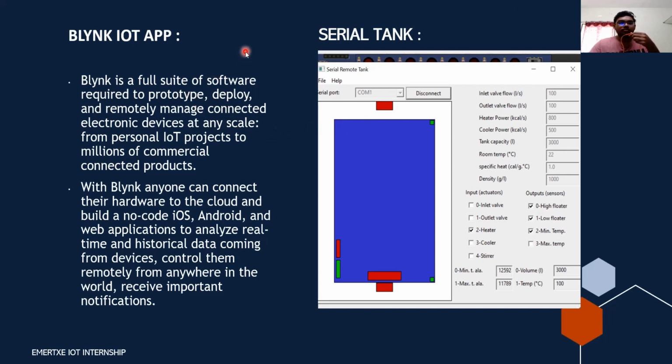So Blynk is a full suite of software required to prototype, deploy, and remotely manage connected electronic devices at scale, from personal IoT projects to millions of commercial connected products. So Blynk IoT is widely used throughout the world. With Blynk, one can connect their hardware to the cloud and build no-code iOS, Android, and web applications. So to build a web application, you need no coding. Just by making use of widgets, you can add buttons, or a gauge to see the volume go up and down, etc.